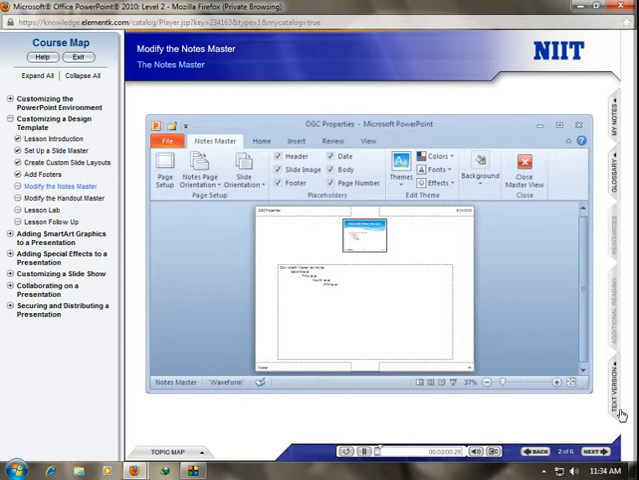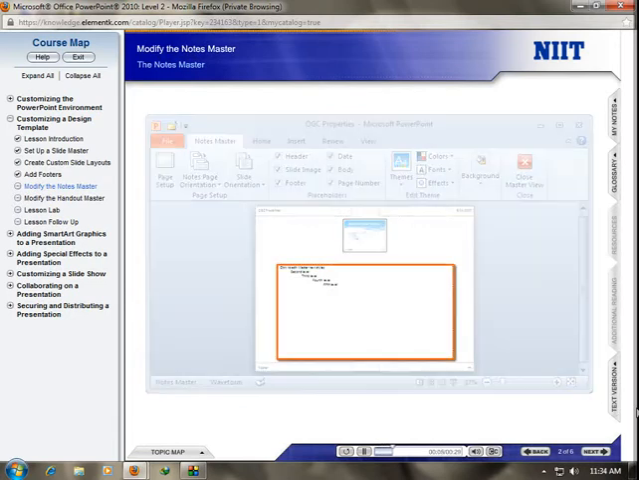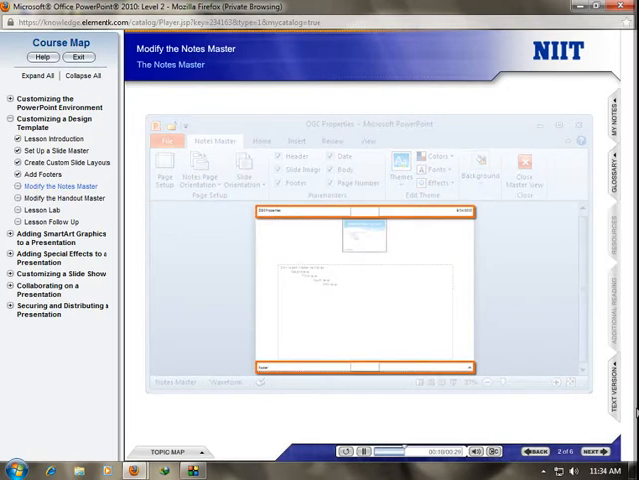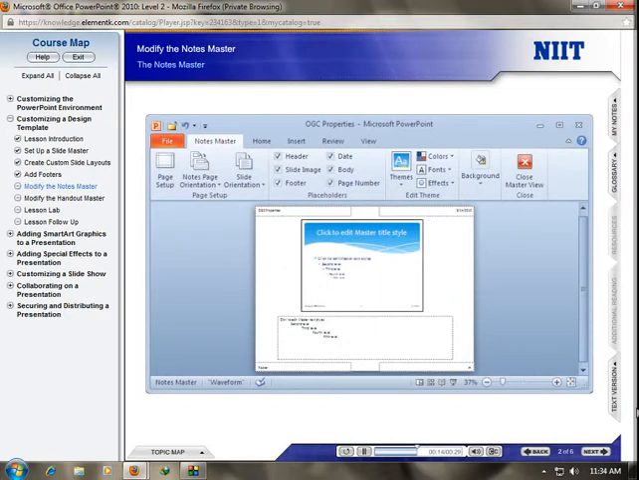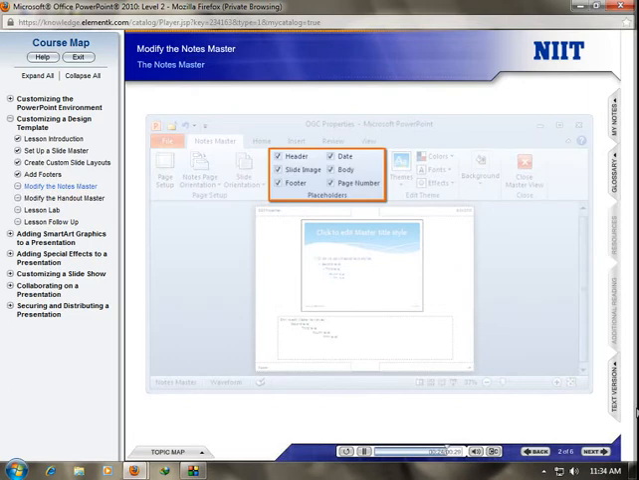The Notes Master is a layout definition of the notes pages that allows you to place and format the text area, slide image, and headers and footers displayed on the notes pages of a presentation. You can resize or change the location of the text area or slide image in the Notes Master. Notes Master options allow you to set up the page orientation, display or hide placeholders, and modify the background.